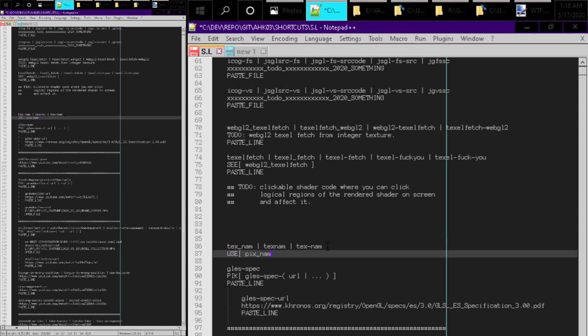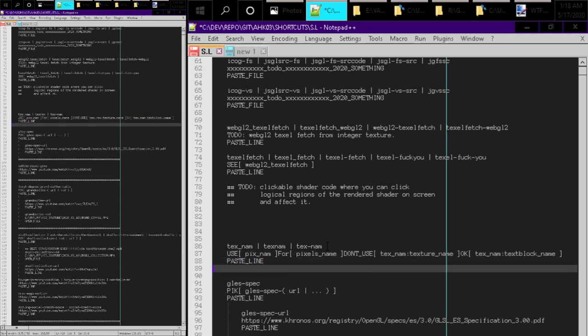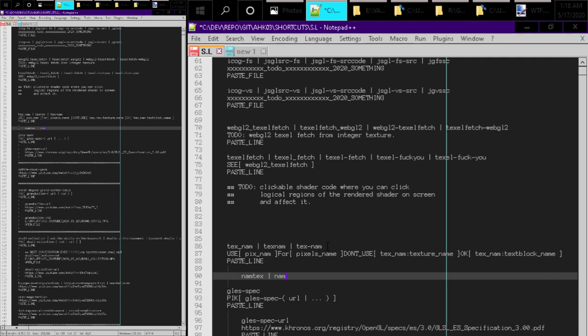Use for pixels name. Don't use which. Okay, we'll just make some other stuff here.